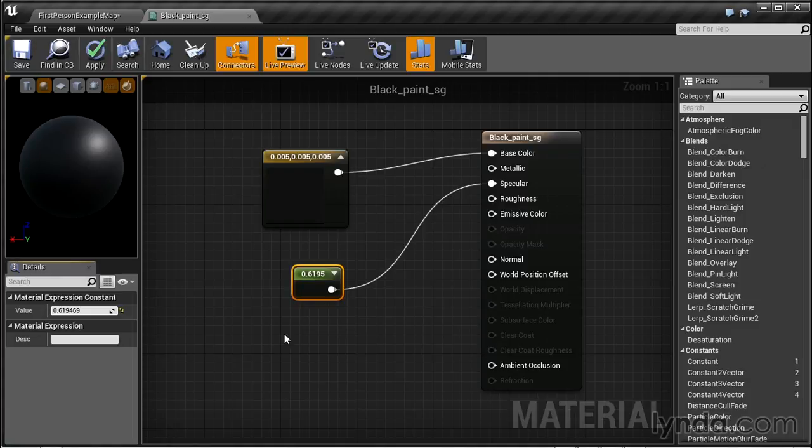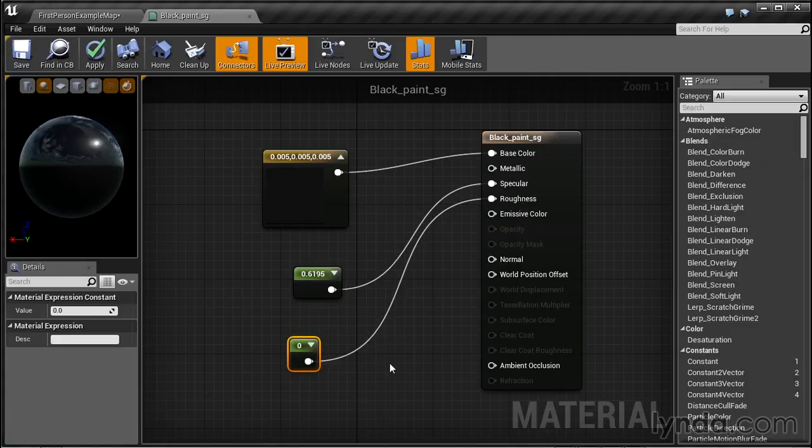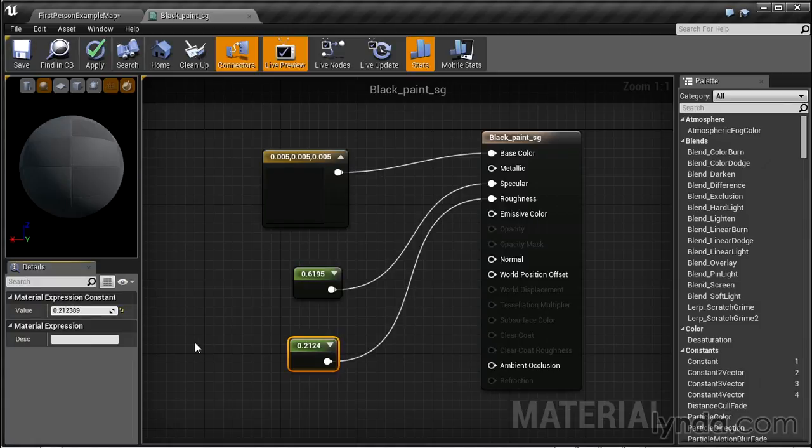Now I'll bring in some roughness. Again, putting in a constant by pressing and holding 1 and clicking in the viewport, and then connecting to the roughness. With a roughness of 0, I get a very shiny surface, as we can see here by this reflection sphere. What I'll do for the roughness is give it just a little bit. We want to spread the light on that surface just a touch, maybe in the 0.2 range. So I get a fairly shiny surface with a little bit of roughness but not a lot, and it's almost black.